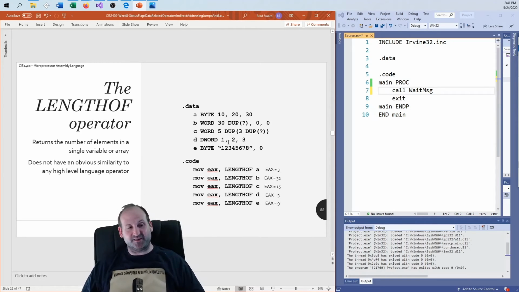So in this case, look at all this kind of stuff here. LENGTHOF A, you can go 1, 2, 3 elements. LENGTHOF B, 30 duplicates of uninitialized data, then 2 zeros afterwards, 32 of them. This is weird. 5 duplicates of 3 duplicates. This is actually like a multiplication. This is a product. 5 times 3 gets me 15. This is just to show different things. Normally, I guess you'd say 15 duplicate question mark, but whatever. It doesn't matter the data types. So 1, 2, 3, 3 elements.